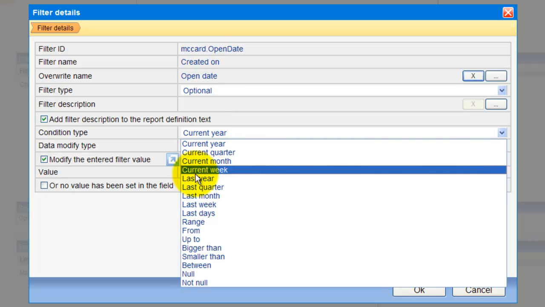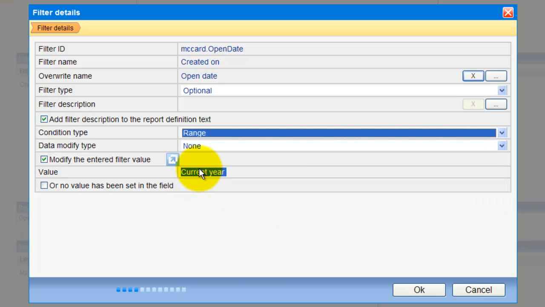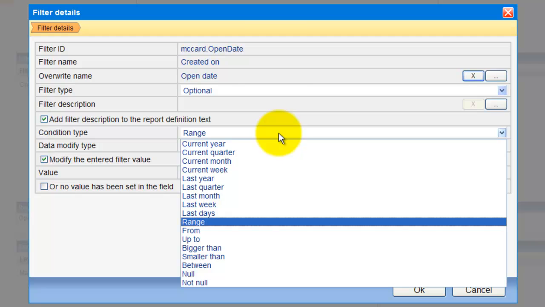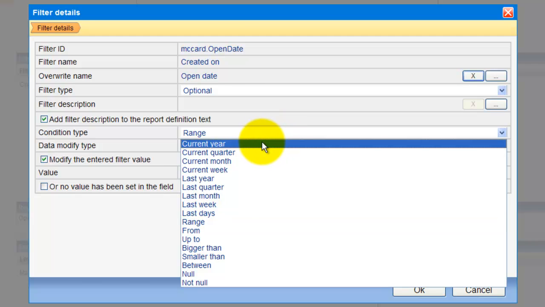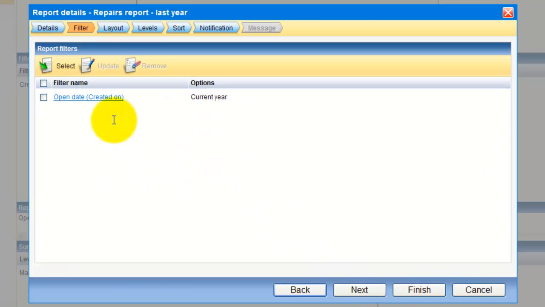For example, if I change it to the last or to a range, now the value will change between 2 dates where I can pick from. I will change it back to the current year as we would like. Next, after I did this, I've changed this filter. I can also add some more filters.